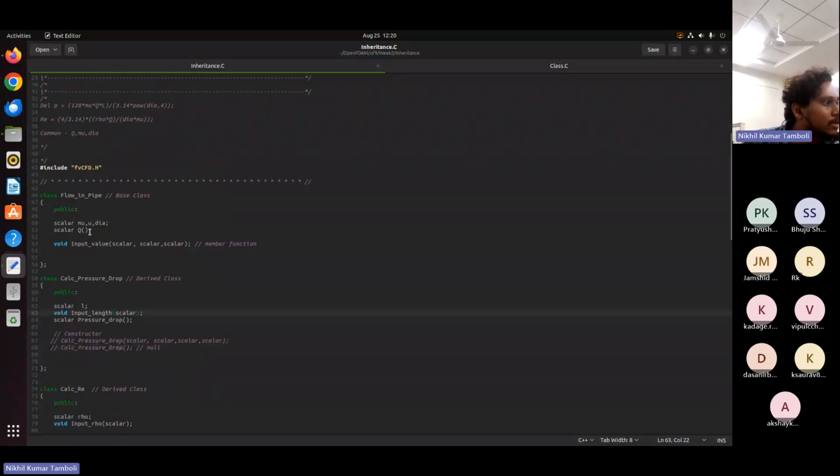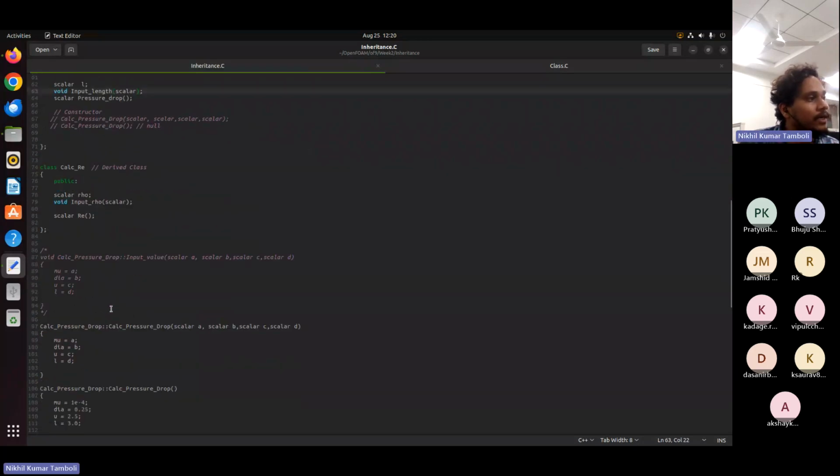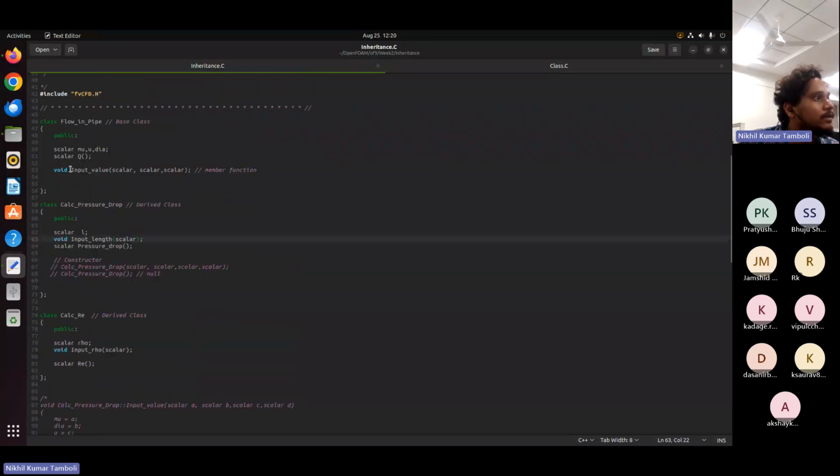So I hope this is clear that in the main class, that is the base class, we have defined the common function and common parameter, and in the specific class, that is called the derived class, we have only defined the parameters that are only needed in the calculation of pressure drop, not in the calculation of Reynolds number. So now we can define the definition of this term, that is void input scalar, these scalars.